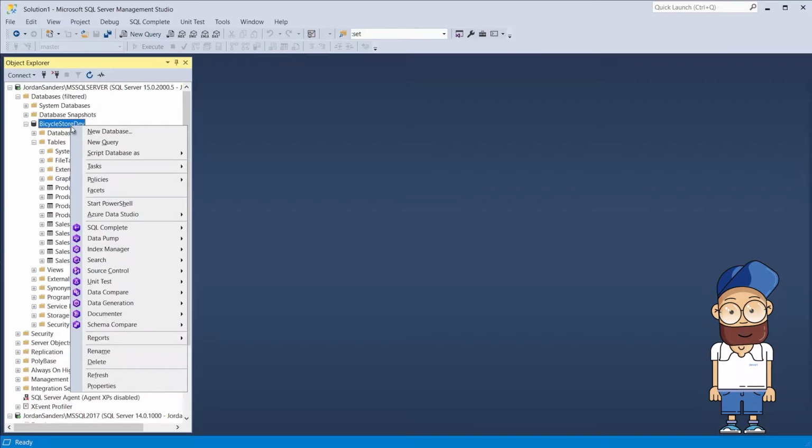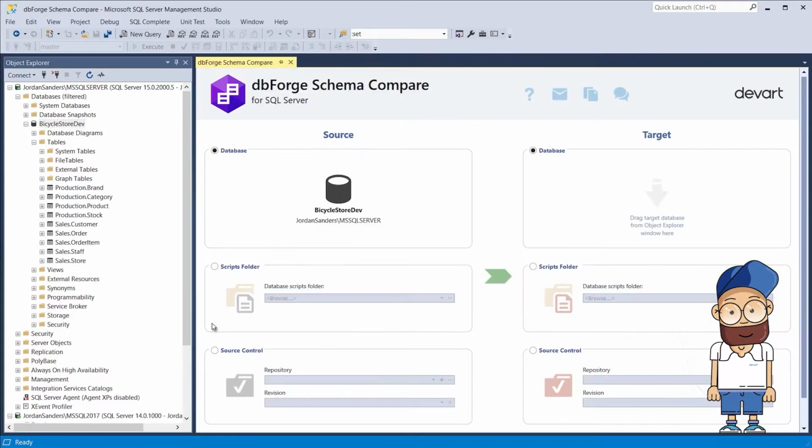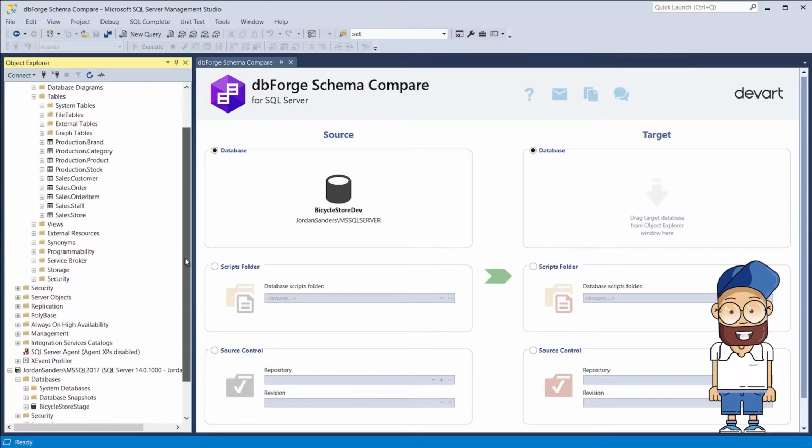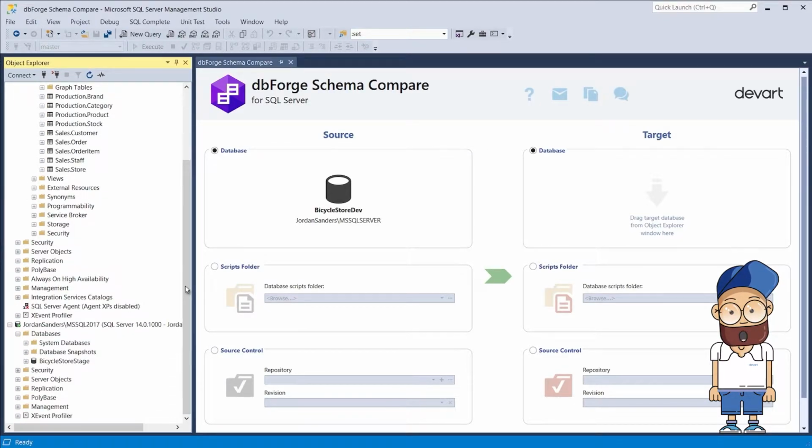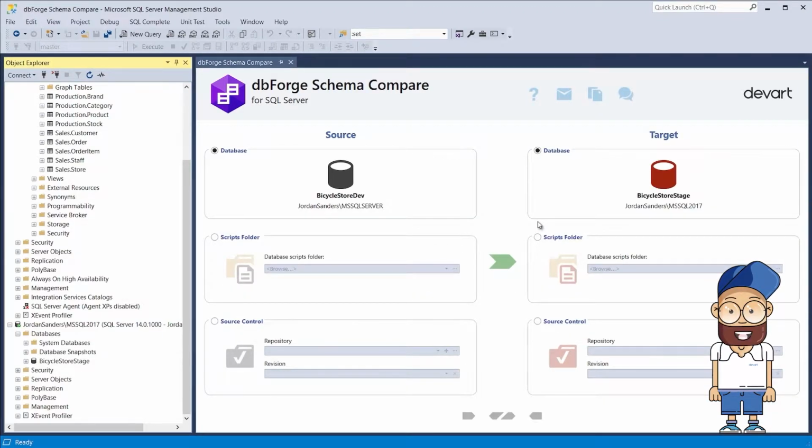To compare them, we should first invoke the Schema Comparison SSMS add-in on Bicycle Store Dev. As you can see, it gets set as the source. Now just drag Bicycle Store Stage to the target area to compare it against Bicycle Store Dev. You can see that Bicycle Store Stage is set as the target. To move on to configuring the comparison, hit the Start Comparison button.